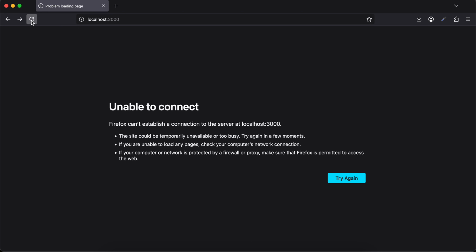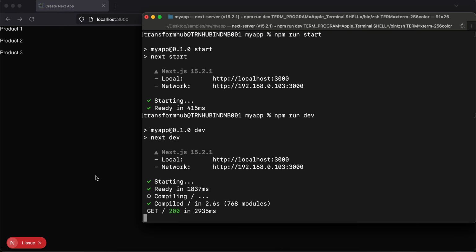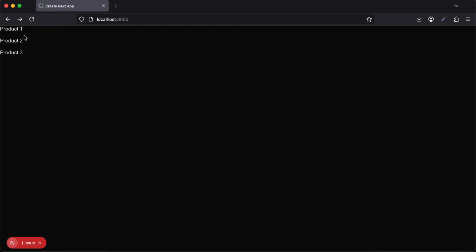If I just go to my browser and refresh it, okay, so here we have 3 pages, and if I click on the first link it navigates to /product/1, second page /product/2, and for third /product/3. Okay, now this is fine.